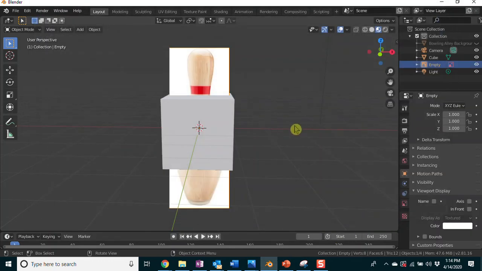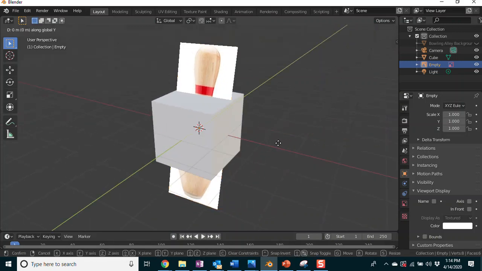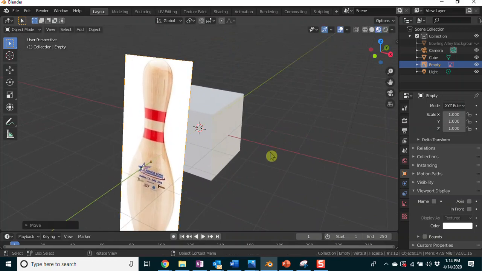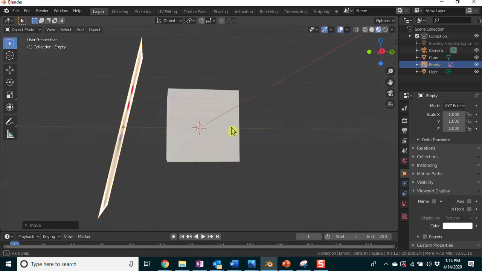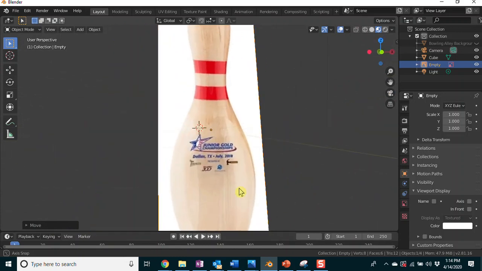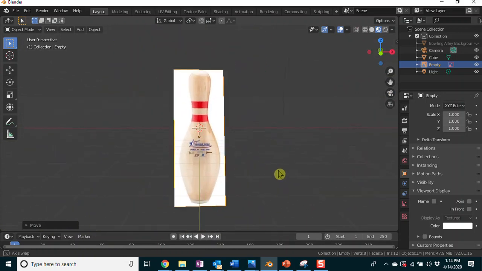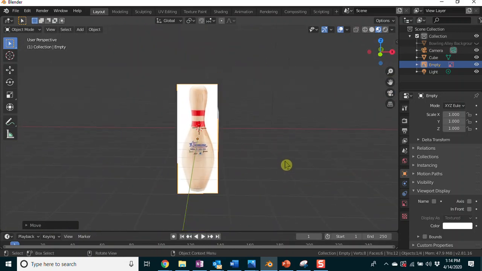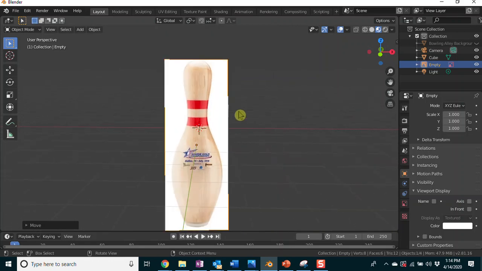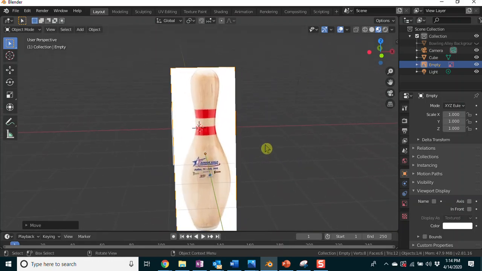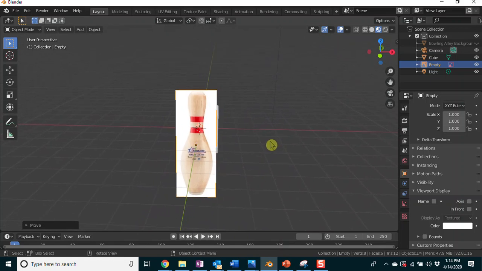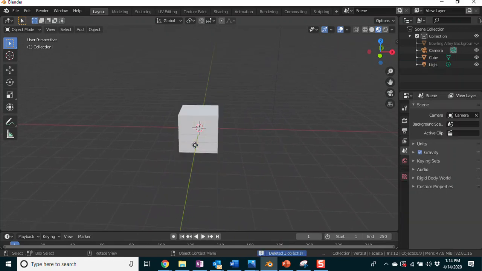So we have that problem where we can't see the pin. Okay, we could slide it forward. We could go G Y and slide it forward, but that's not going to help. The other thing is, look, it's at an angle. It's at an angle because I wasn't in front orthographic mode when I added this. I was at an angle and it added it to be at the perfect angle I was looking at it. So I'm going to go ahead and delete it.